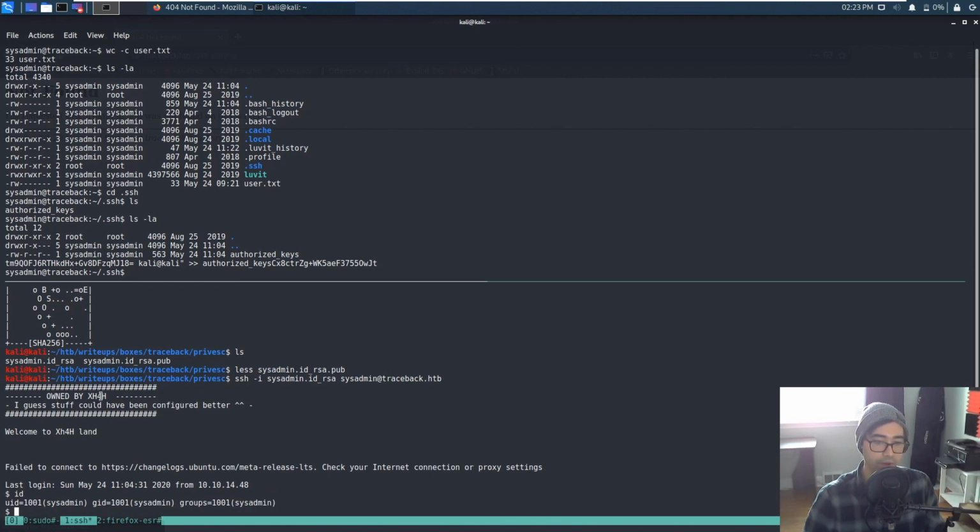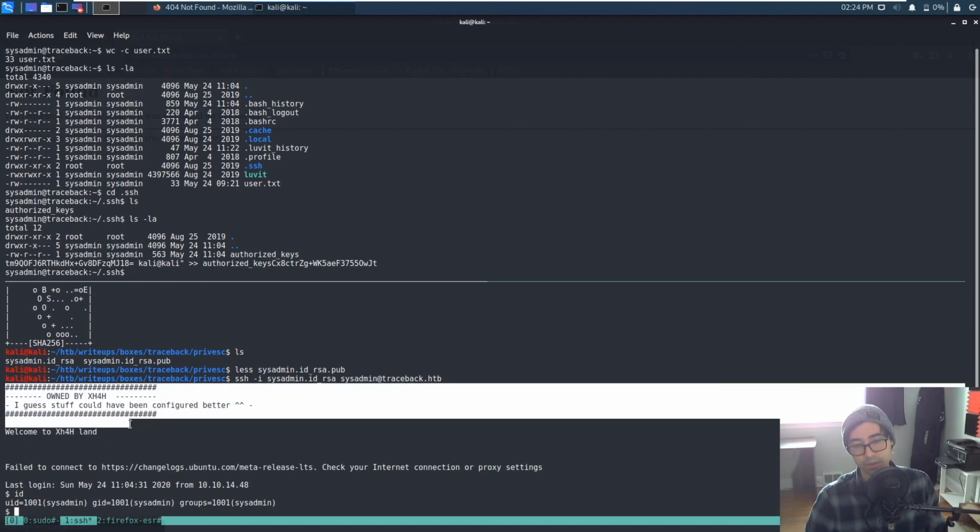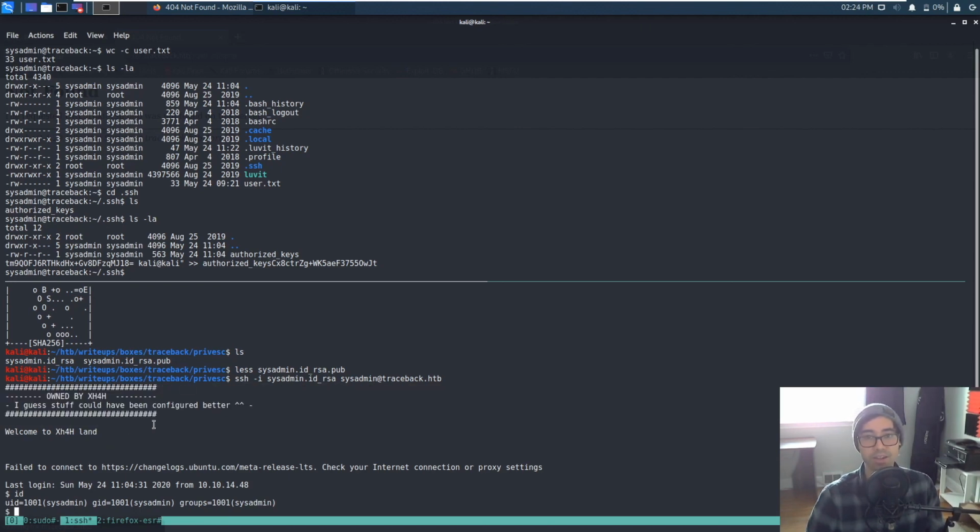And what's interesting here is whoever owned this server, so Xh4H, says, "I guess stuff could have been configured better. Welcome to Xh4H land." Whenever I see an SSH banner, to me that's kind of suspicious, but that will become relevant in the next part. So I will see you in part 3.